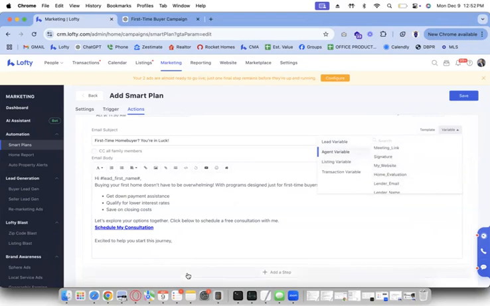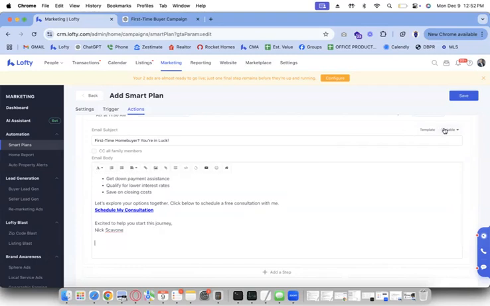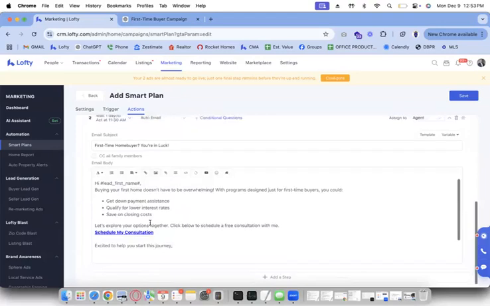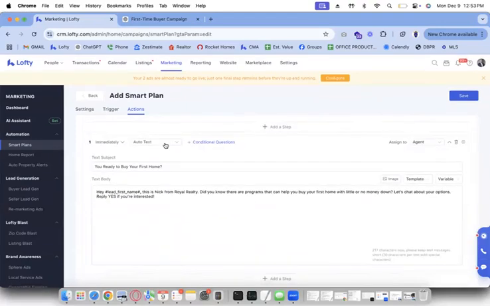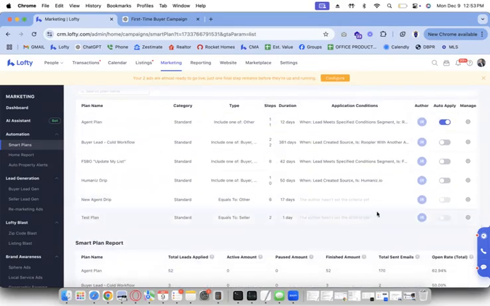Oh, this is what I was looking for, signature. So then you put signature. Cool. So then you would just have your actual signature at the bottom. You can add images. So now we have a drip campaign. So let's click save. Now we got it. It's the test plan here, right?